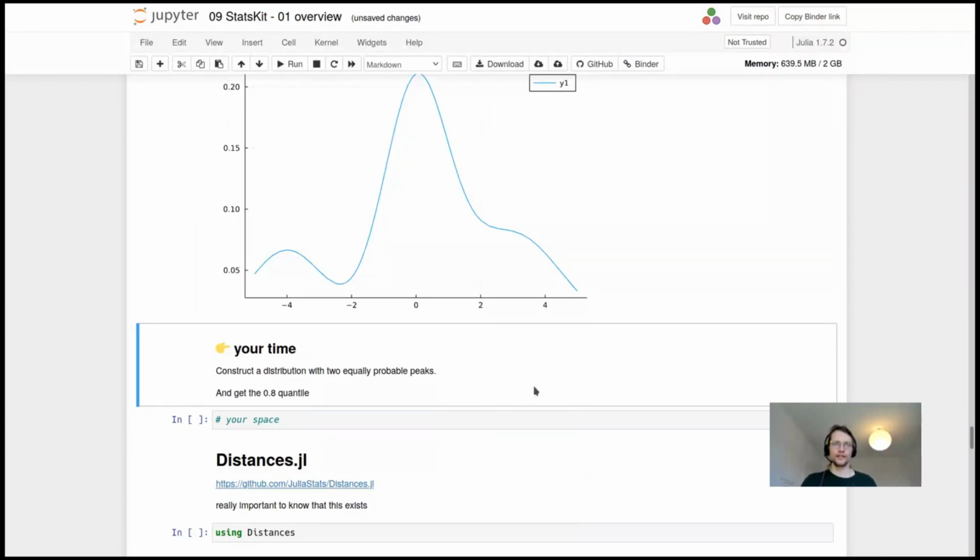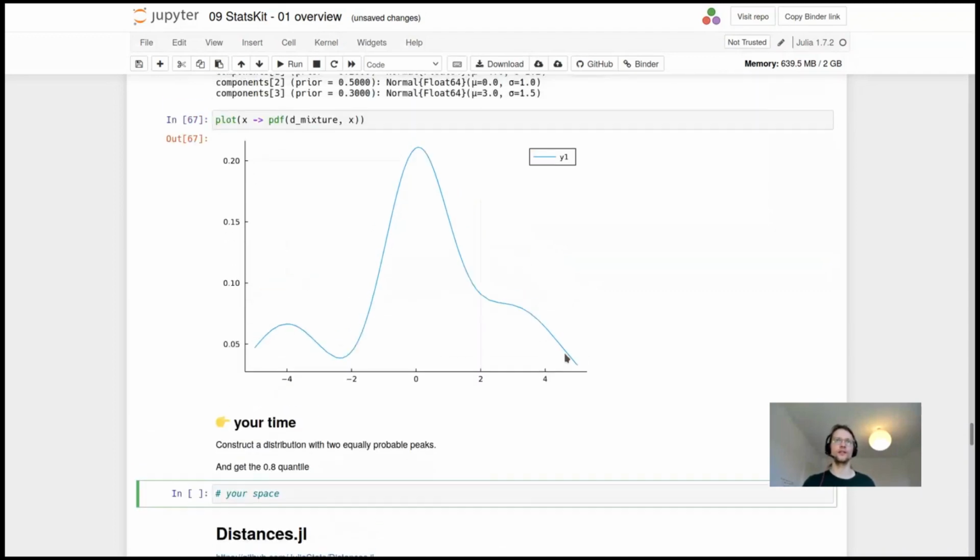Okay, so I have written here another little exercise. If you're hands-on, feel invited to also do it on your own. I will do this little exercise now also live. So the task is: construct a distribution with two equally probable peaks and get the 80% percentile, or 0.8 quantile. Okay, so it should be kind of straightforward.